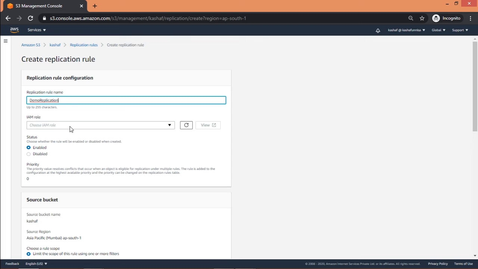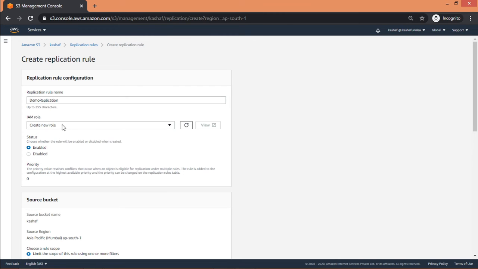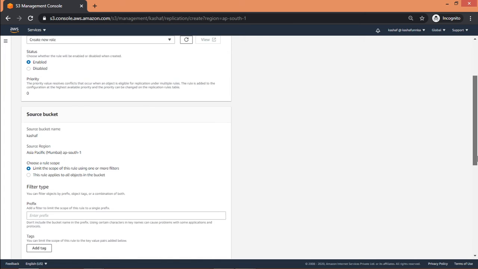So you can select some IAM role, or you can create a new one. Amazon S3 will create a new role on your behalf. For the status, if you want to keep this rule enabled or disabled, you can set the status, and you can set the priority. Okay, for now I want to keep it enabled.